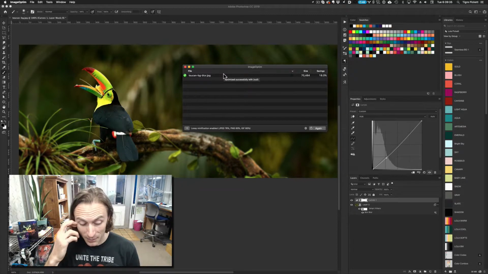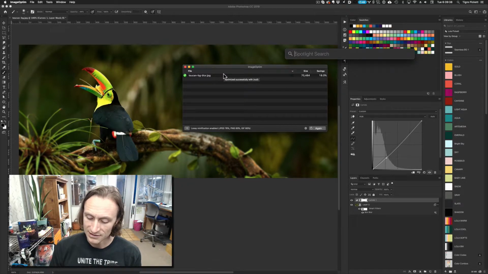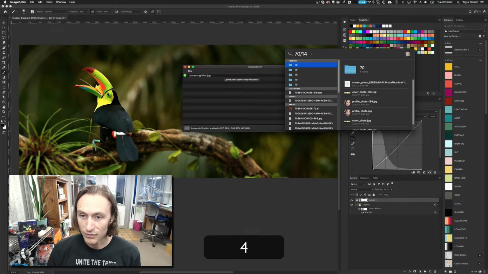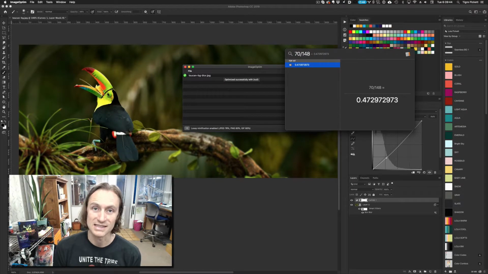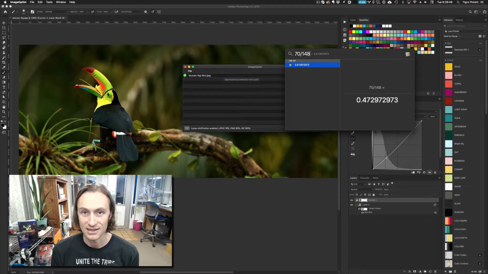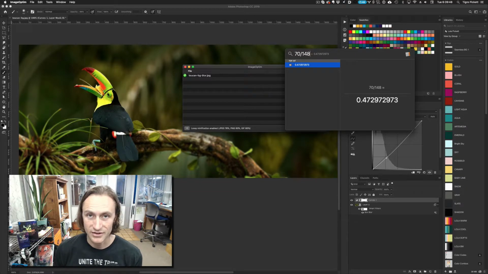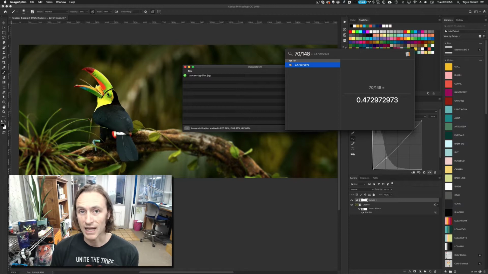70%. I went from 148, so 70 divided by 148, a 52% savings in file size. So I use that much less energy on the server. On my hard drive, I have more room for other things. I don't have to serve up as many kilobits to my end user. Awesome, right? So that's just one of the ways that you can actually improve your time.